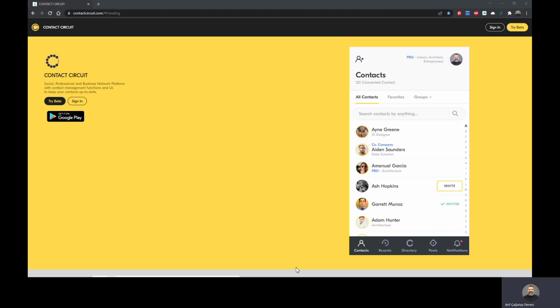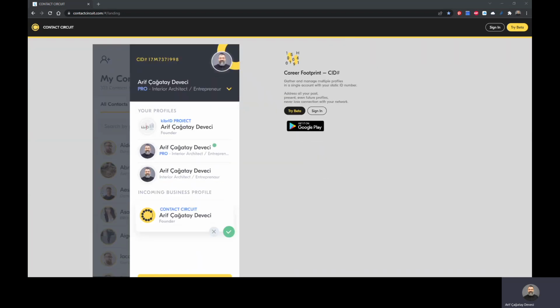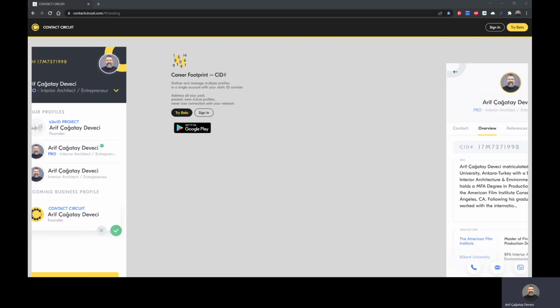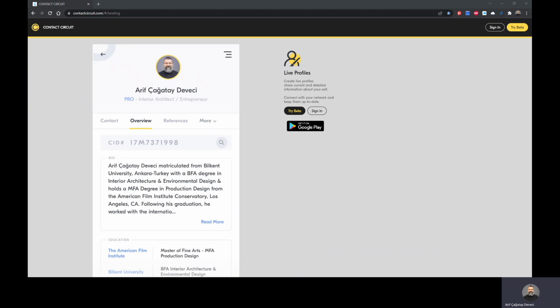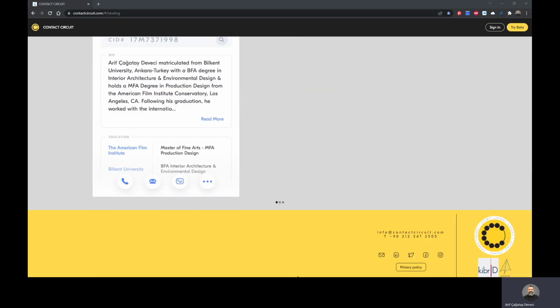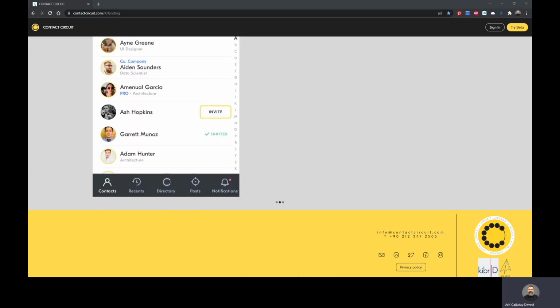So in the future, you'll be able to add as many profiles as you want to your existing account. Each additional profile will be a profile which you will also be able to publish on a public directory, which we call the circuit directory, and that will be very similar to Yellow Pages or Google Maps or whatever.